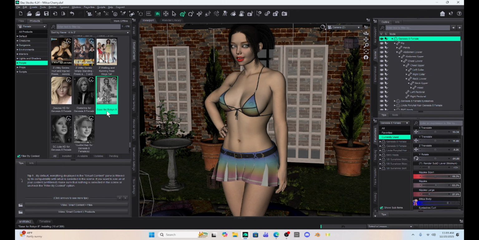I find the smart content very limited because a lot of my content is third-party stuff that I'm uploading into Daz Studio that's not from Daz itself. So if you know a way to get that content into the smart content, that would make smart content a lot more useful for all of us.